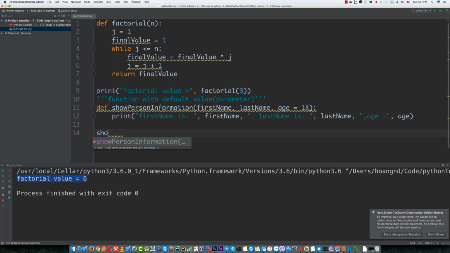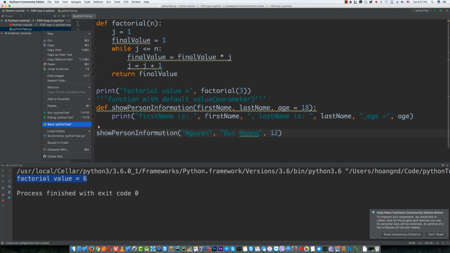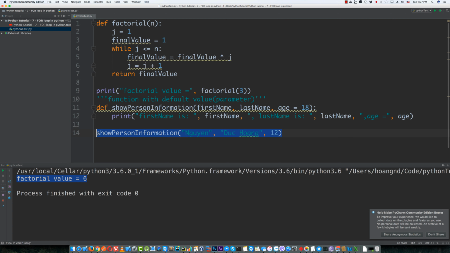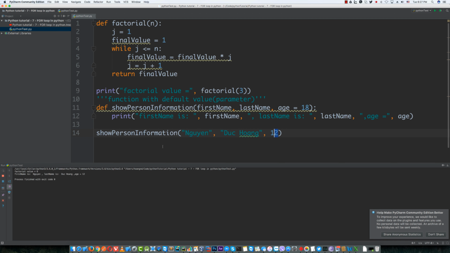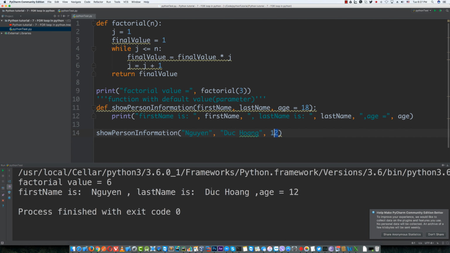So at the end, I call this function by calling the function name, person information, Nguyễn Đức Hoàng, 2012. I run this, and I will see that the value is 2012.